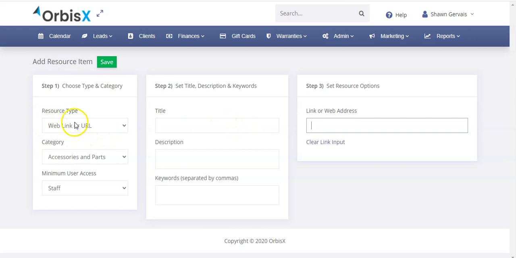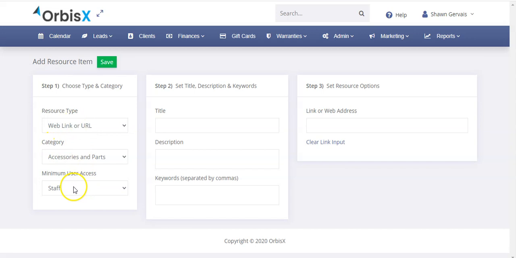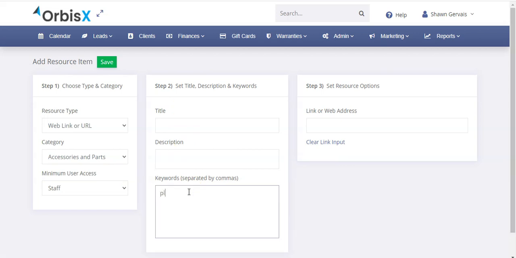Then after you choose the type, you're going to choose the category. So these are from the list of categories that you made before. And then you're going to choose the minimum staff access. So is it for admins, is it for managers, or is it for staff? Then from there, you're going to give this resource a title, a description, and you can even enter keywords. So it could be like plumbing, and separate that by a comma. Plumbing, heating, so on and so forth. So you separate those by commas, and then that becomes your keyword list.